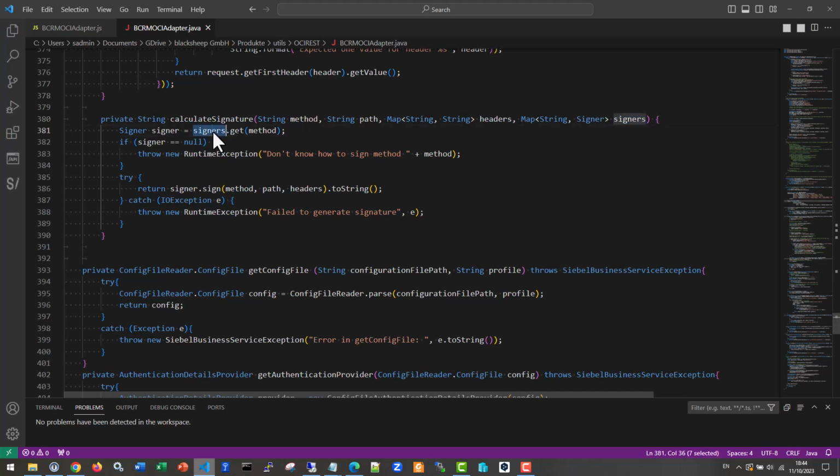So here you see that we, from the signer map, we get the signer for the correct method and then return whatever the signer uses or returns when you call the sign method. So it includes the method, path, and headers, and to string. So it's returning a string. And that's thanks to the good people that created the Tommy Tribe library.